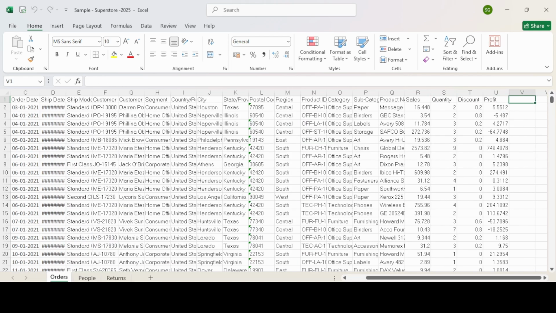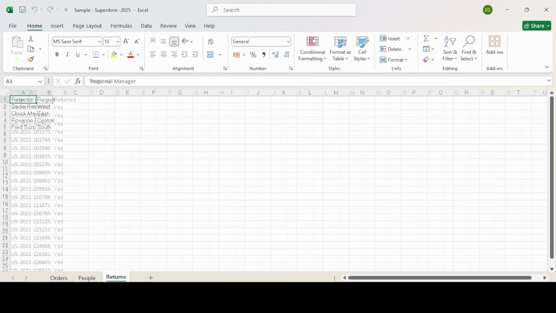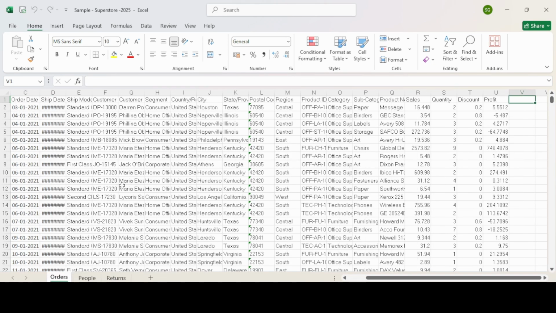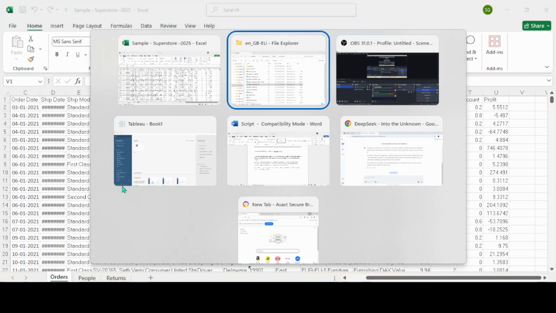Also, if you notice, each and every sheet contains different data. This is orders data, this is people data, and this is returns data. All right. So this is the quick preview of this particular data. This is the data I'm going to connect with Tableau. So let me open Tableau.